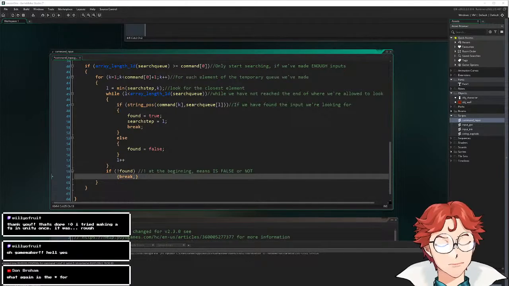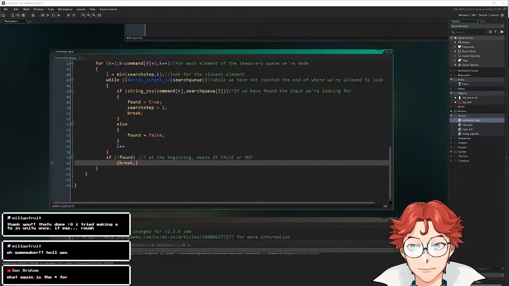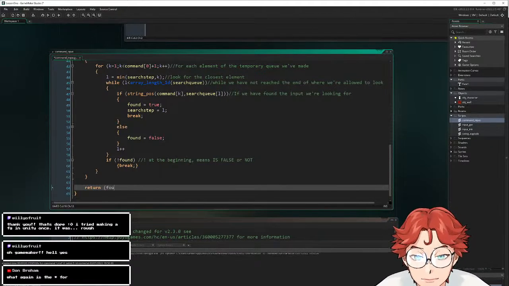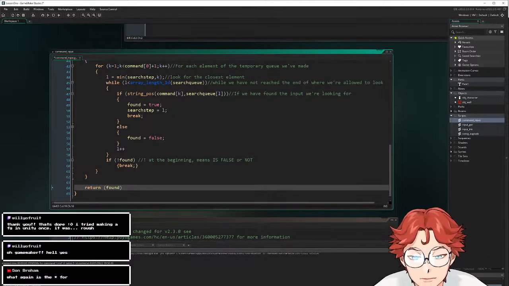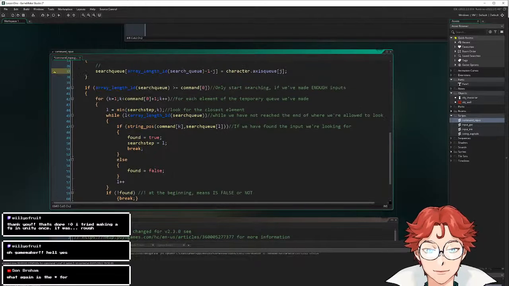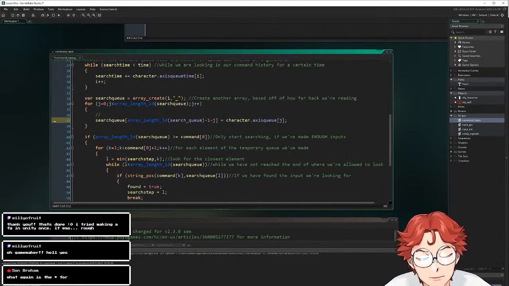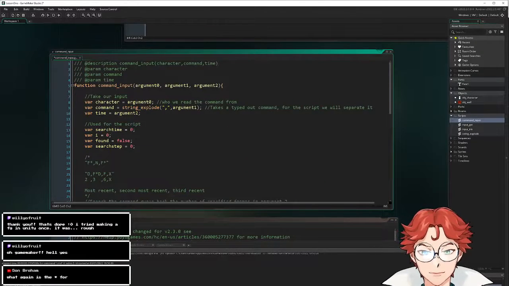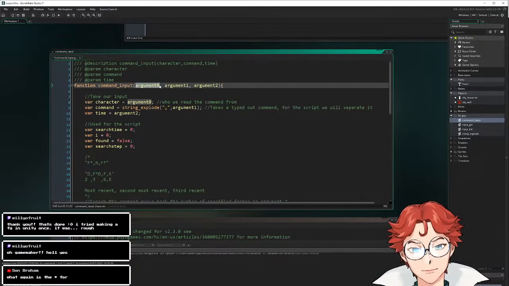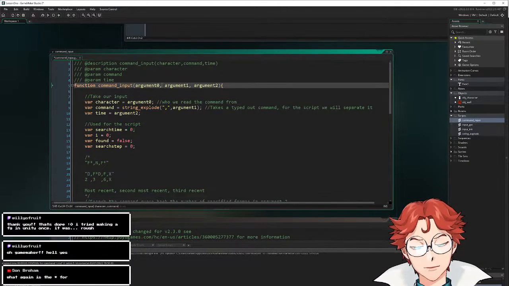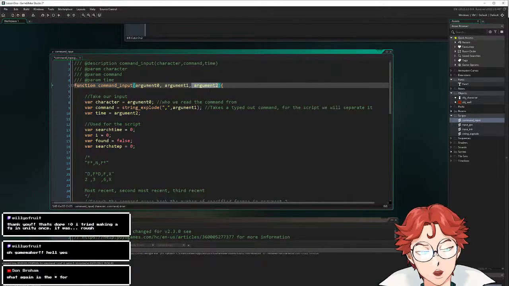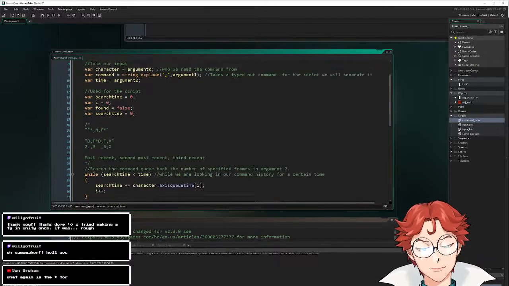Scroll down here to the bottom of this. Then return found, which is a Boolean. This is a bit of a doozy. But what this means is we take who we read the command from, the command we're looking for formatted as a string, and how far back, basically the tightness we're allowed of the input.